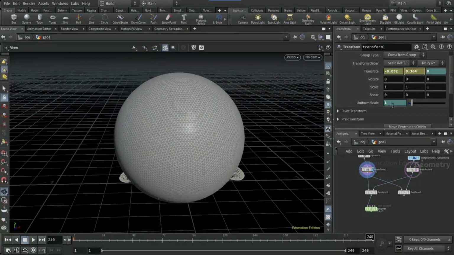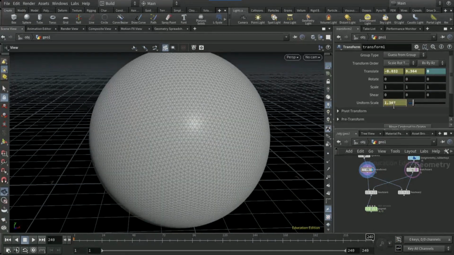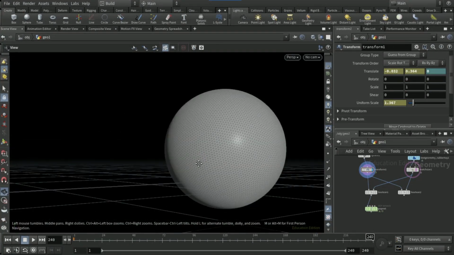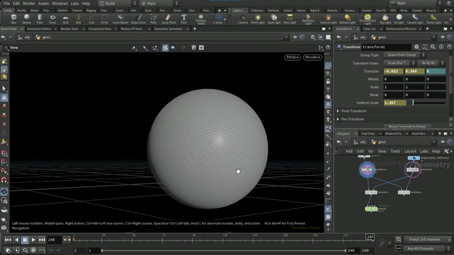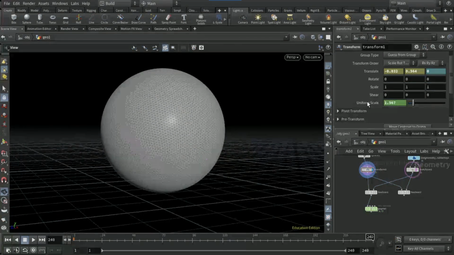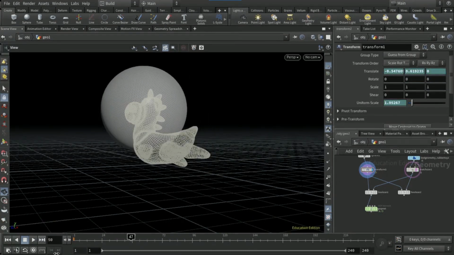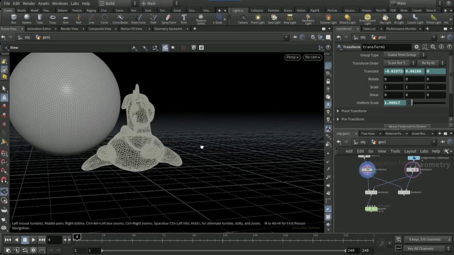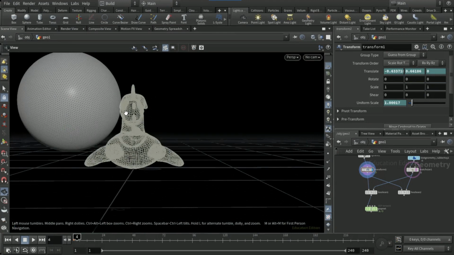and increase the uniform scale size if necessary. Just make sure the whole thing is covered by the sphere. Make sure to keyframe it and keyframe the translate. And now you should have a sphere that slowly and gradually moves onto your model. And this is how the disintegration effect is gonna happen.